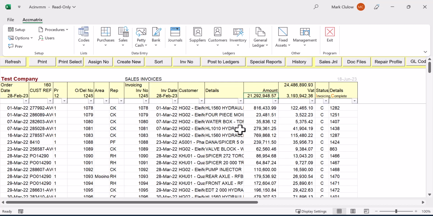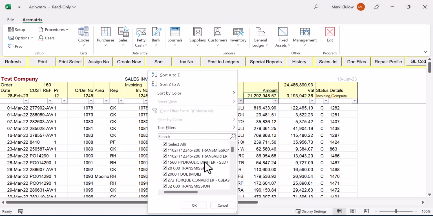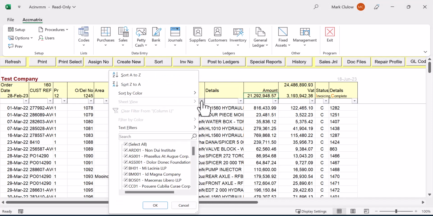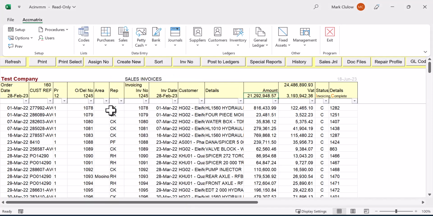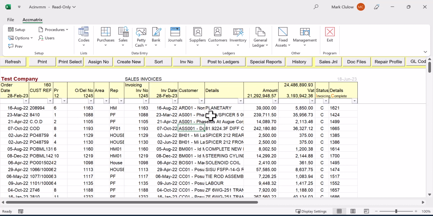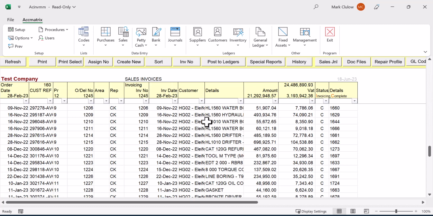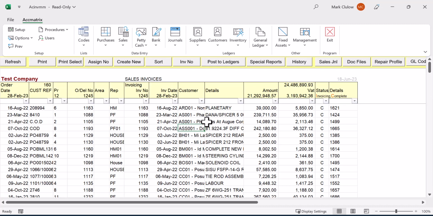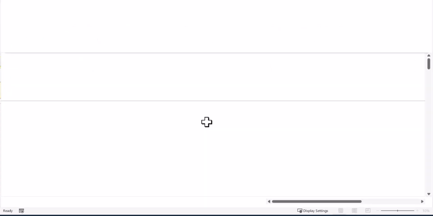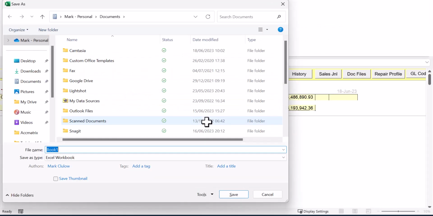And this list can be sorted, can be filtered. You can select by any kind of details, any customer order ref if you're looking for that. Or you can sort any of the columns as well. If you click on the column and you click sort, the list is now sorted by that customer. If you want to export it, Control-Shift-E, and it will be ready for exporting.